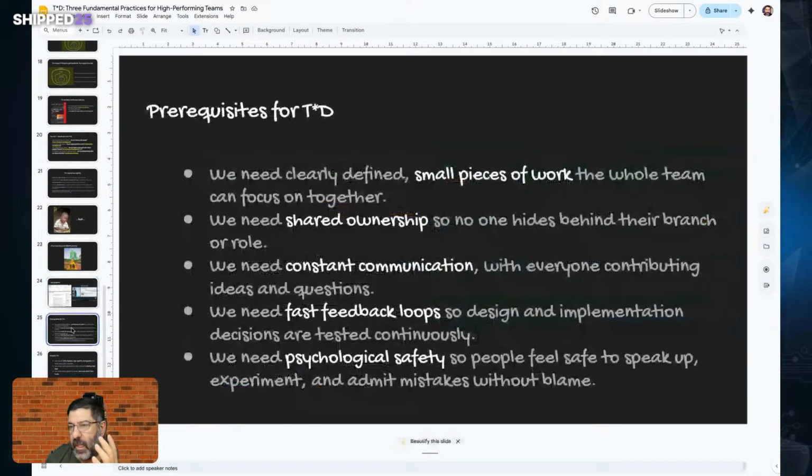So there are some prerequisites for T-STAR-D. As I said, it's not easy. We need to embrace a mindset where we work with small pieces of work, so we need to be able to break down work into vertical slices that are really, really small. We need to have a mindset of shared ownership. There shouldn't be any ivory towers or people who have a little kingdom and want to preserve that kingdom. There should be shared ownership, shared knowledge. We need people who are happy to constantly communicate.